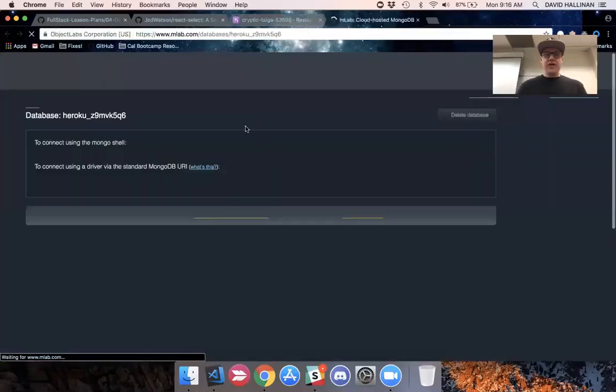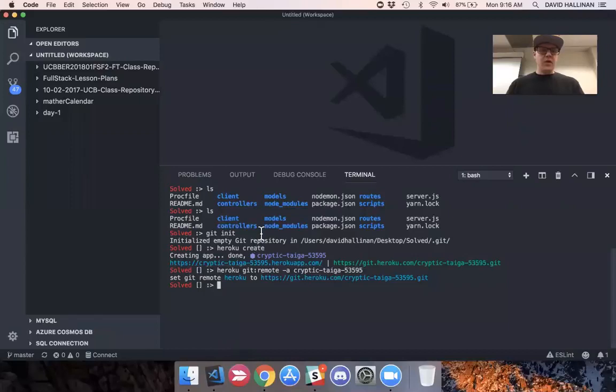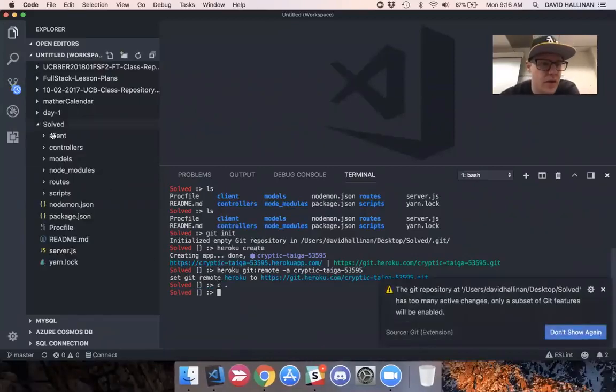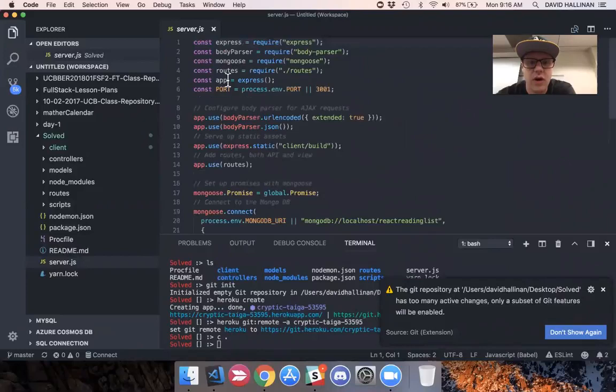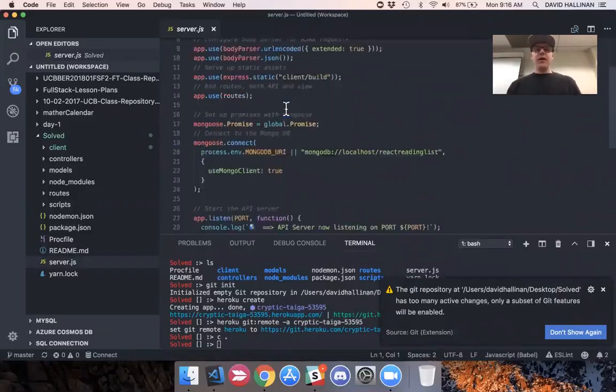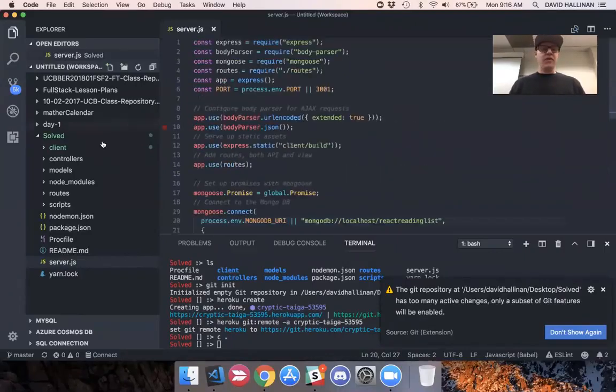And you can go in here and see the creds, but we don't actually need any of this for our deployment. So if we go back here and open this up, we have everything we need right here. We're setting our port to process.env.PORT, and then down here we're using mongoose connect with process.env.MONGODB_URI, and that is literally all we need.